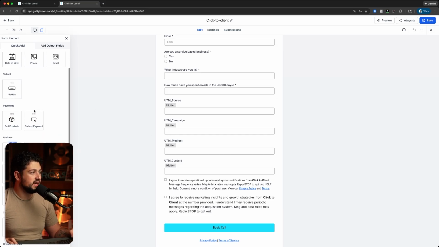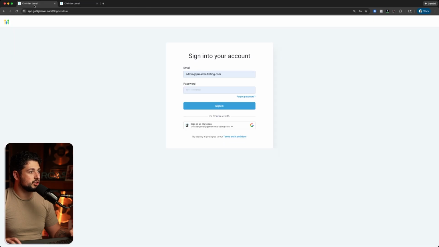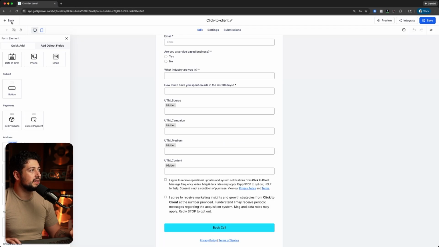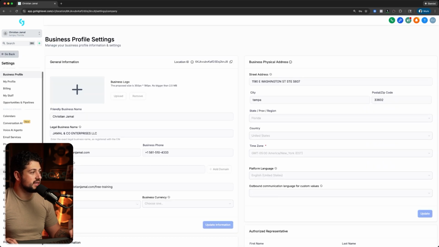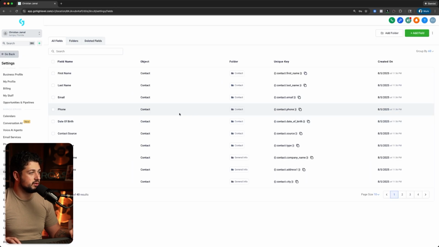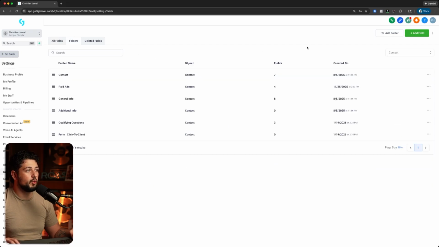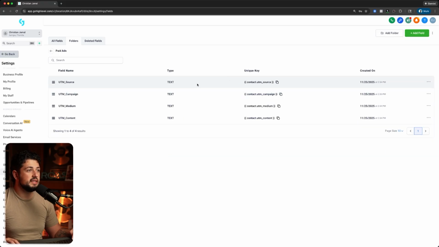So what you want to do is, before we do this, actually, I'm going to go back and show you guys where I would recommend you build it, which is in the settings. You want to go to custom fields, and then you want to create a folder. In this folder, you want to call it paid ads, just for simplicity. And inside all of these, you can see these are type text, okay? You don't want to create new fields inside your form. You want to create them from the settings and then plug them into your form, just because it's going to be significantly more organized on the contact side of things.